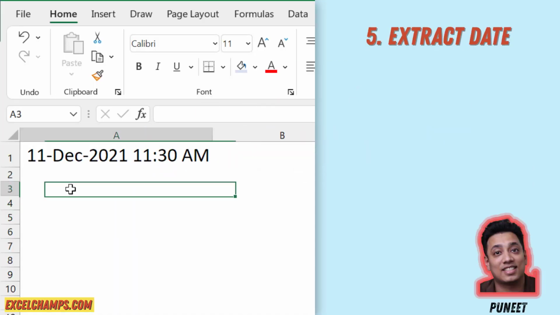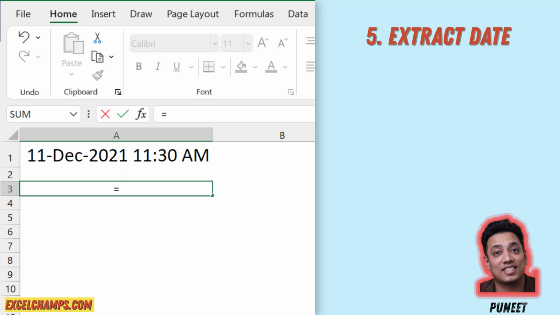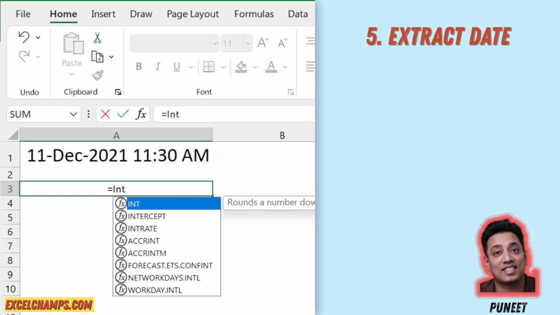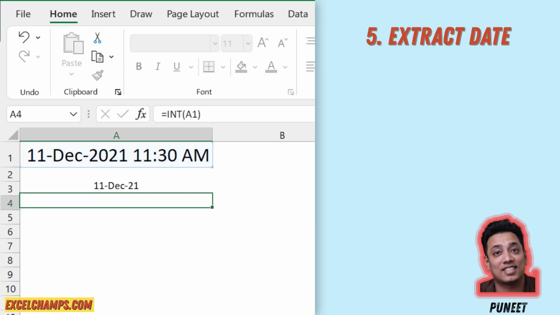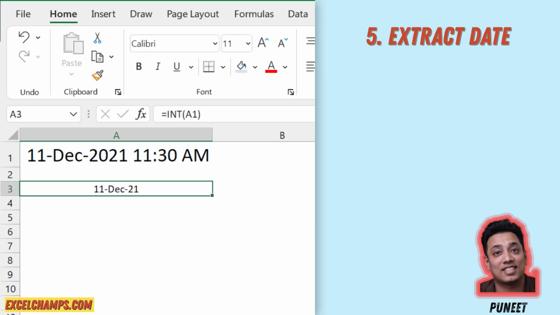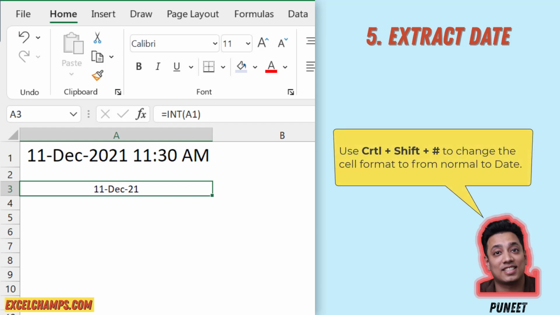All right, so here I have a date and time in the cell A1 and I want to extract only the date from this cell. For this, I'll use the function INT, refer to the cell A1 and then hit enter. The moment I hit enter, it gives me only the date from the value in the cell A1. And if somehow it doesn't show as a date, you simply need to go to the format and change the cell's format to a date.